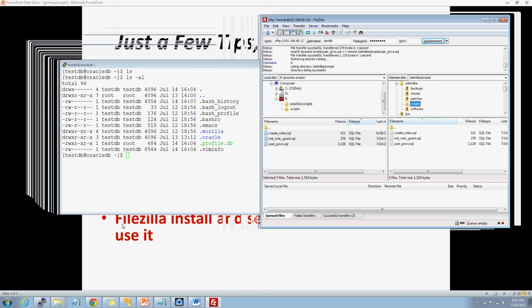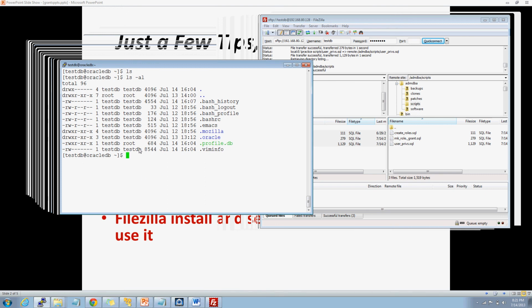Now, to test it out, you come here, and we're going to cd to, well, actually we don't have to cd, we just hit S. And it takes us to the scripts directory. If you hit ls, the scripts are there. So you all see how it works. That's basically how you use FileZilla. I use it every day, and as a DBA, you are going to use it.